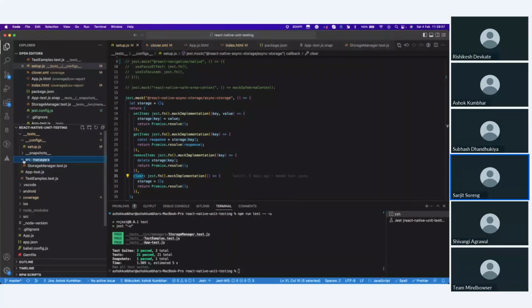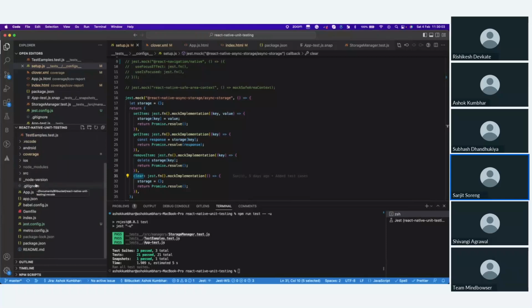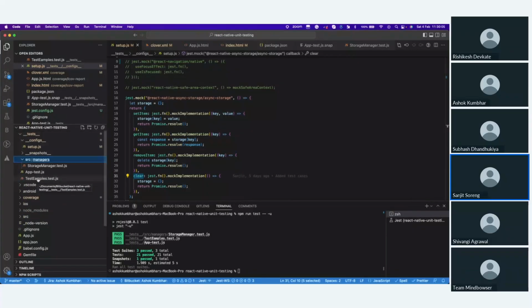Now here you will see there is a folder called source, and inside that we have managers. Why is this? Because whenever we write test cases, we try to mirror whatever is there in the root of our project in our actual source code. So that when there are a lot of test cases, it gets much easier to find where we have written the test case for that particular file or piece of code.